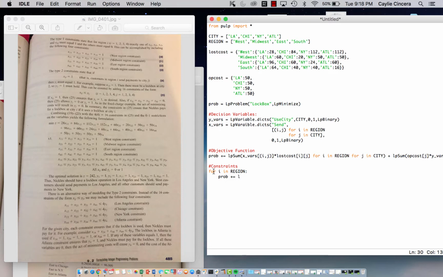And then to sum over things, which again is our x that we're summing over. So summing over the cities, we just have our x pairs, and this is indexed with i and j, so we have in brackets and parentheses i comma j, and that is for j in city, and that is all equals 1. We want that to equal 1 for each region.